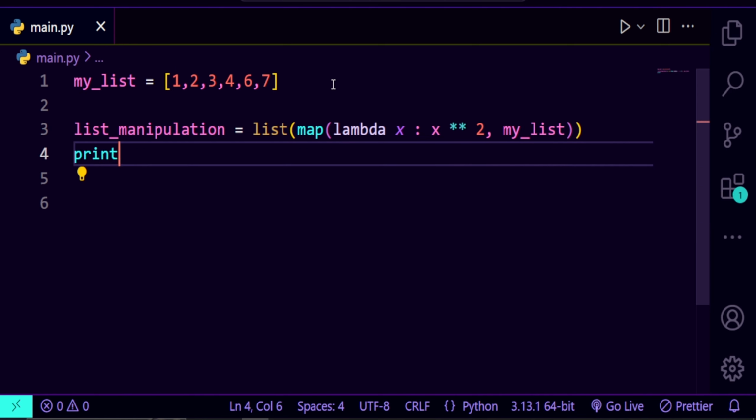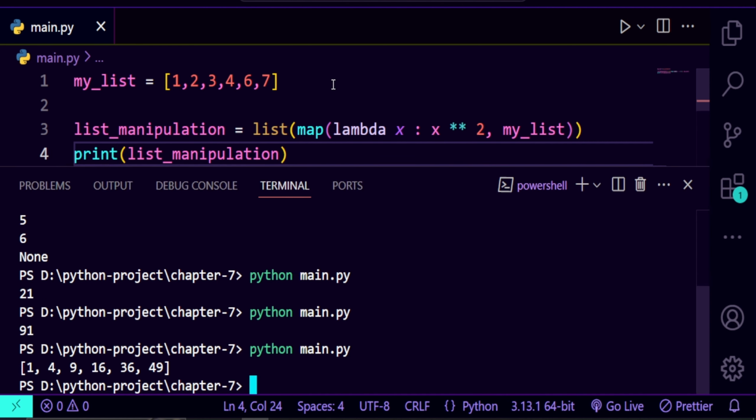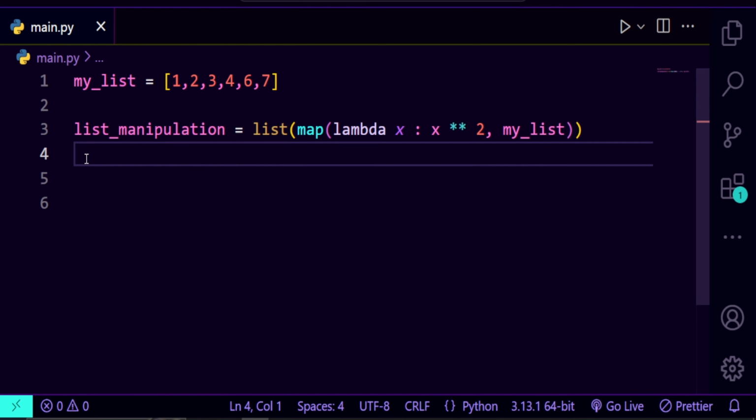Can you guess anything? List manipulation. Let's see, it gives me the square of those things: 1 4 9 16 36 and 49. I think you get the use of map. So now I can simply sum up that one as well, with the help of reduce function.